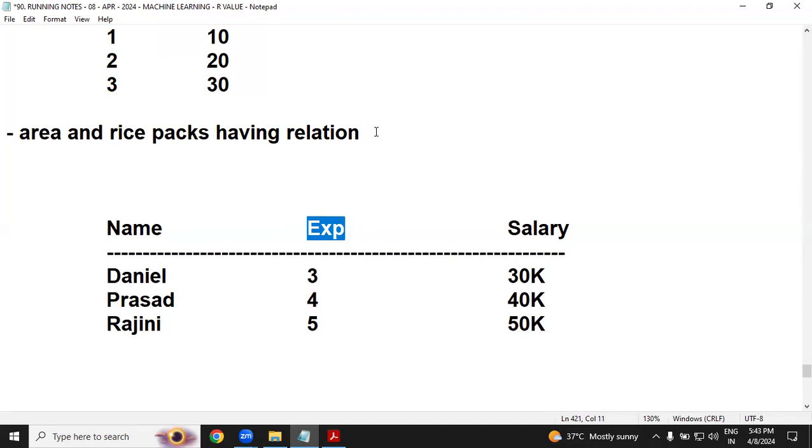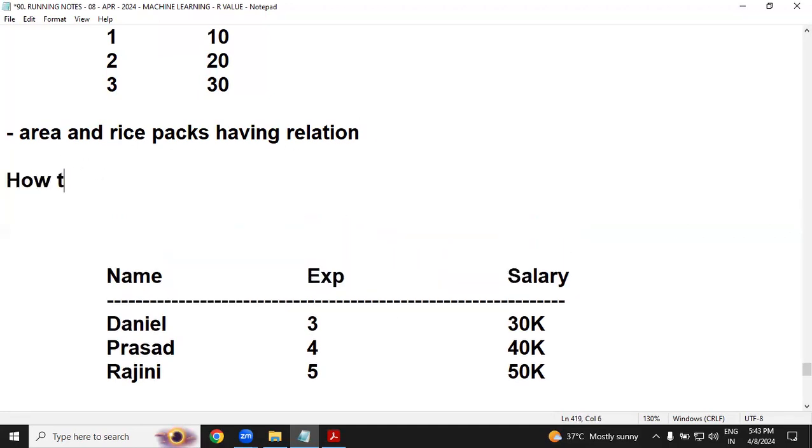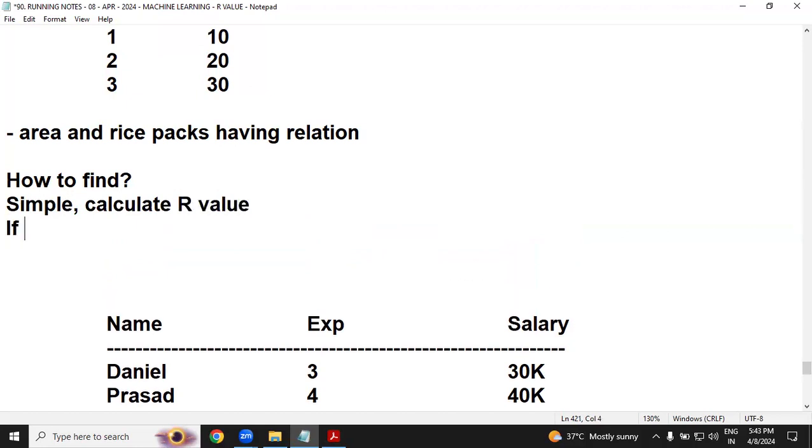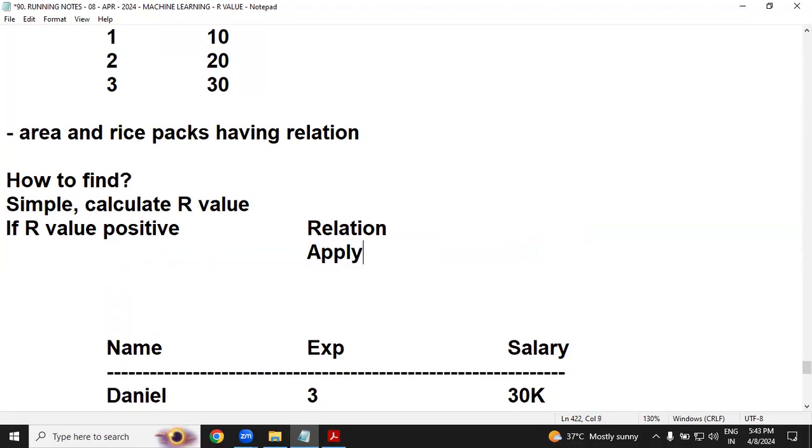Area and price having relation. Now how to find it? The answer is simple. Calculate the R value. If the R value is positive, greater than 0.5, then there is a relation. Once you confirm there is a relation, then apply linear regression.